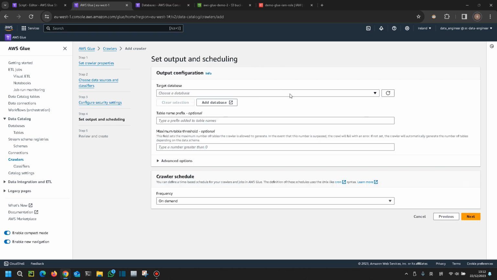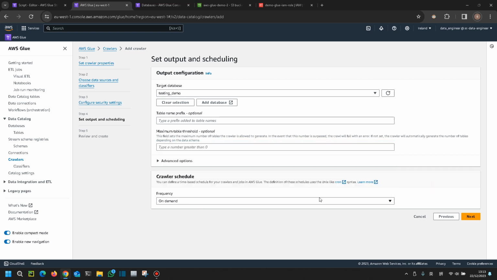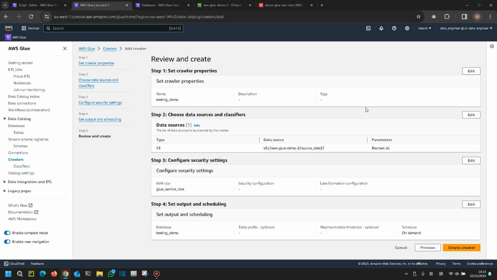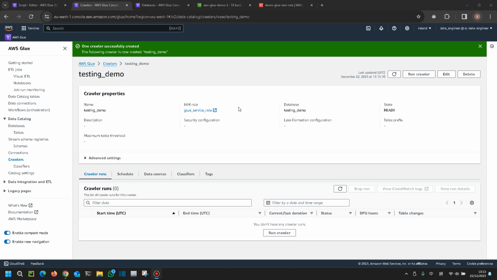And then here we need to choose the target database, the one that I've created: testing demos. Then you can add a prefix, a maximum table threshold, etc. Then you can select whether you want this crawler to run only on demand or on a schedule, so hourly, daily, or weekly, for example. I'll just put it on demand. Next, this is all the review, and then create crawler. Okay, right. So the crawler has been created. What you can do next is run the crawler.